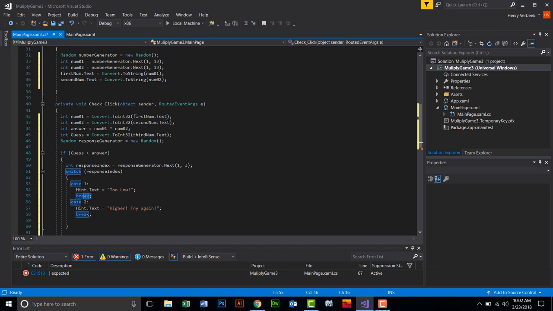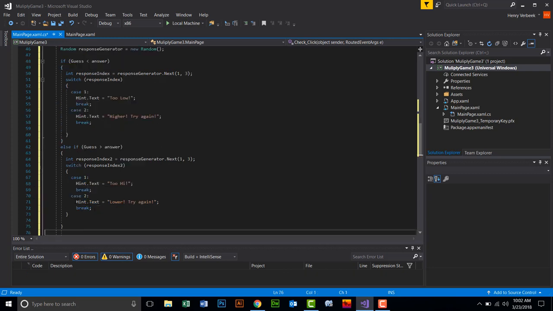And after each of these, we have to have a break. Then we're going to have an else if. So now our second choice is, well, what if our guess is too high? So if our guess is greater than our answer, we're going to do the exact same thing. Int responseIndex2 equals responseGenerator.Next(1, 3).